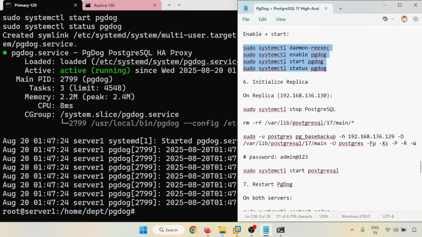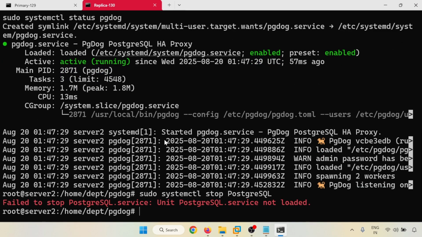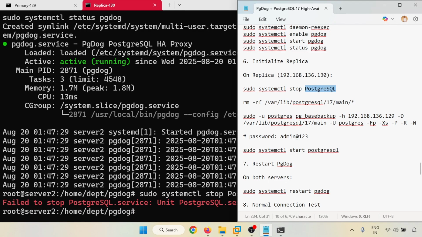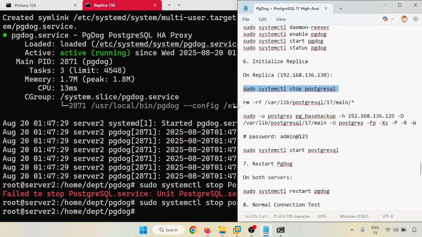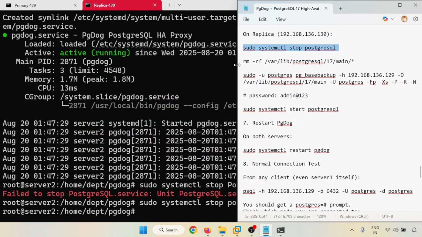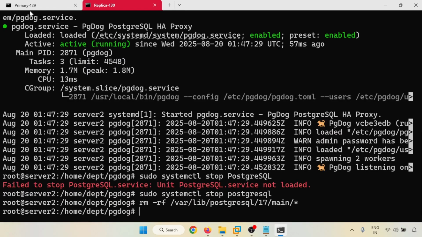So now initialize the replica. On the second server, I'm going to shut down Postgres. The second server, I'm shutting this down. So my Postgres is down now. If you are doing this in a production or important environment, you have to keep a copy of this folder. Here, for testing purposes, I am removing all the files and folders from inside the main folder, because we will clone all the main files and folders from 129.